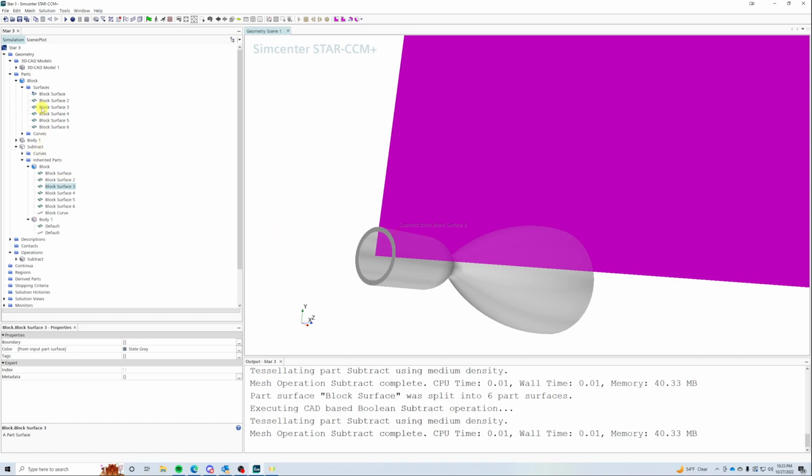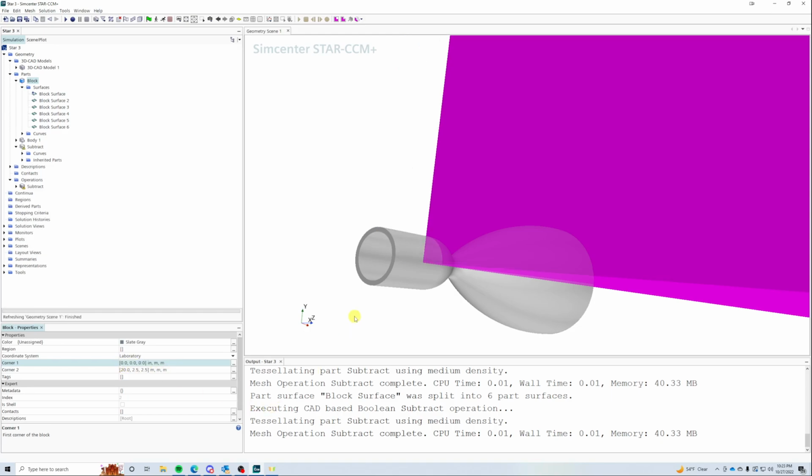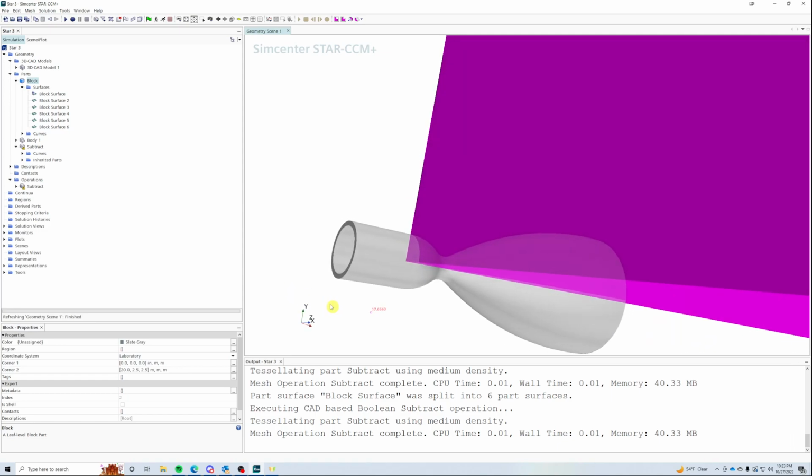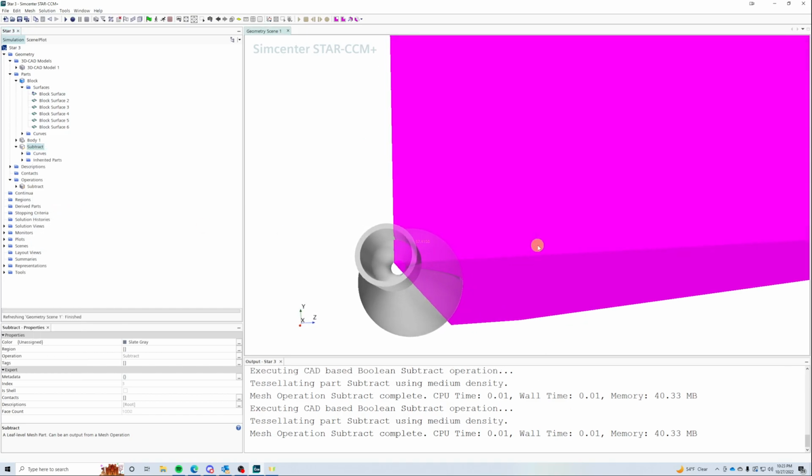I'm trying to think of a good way to do this. Okay, here's what we're going to do. We're actually not going to start the block here. We're going to start the block at 0. And this will make sense in a second here. So our block starts there.